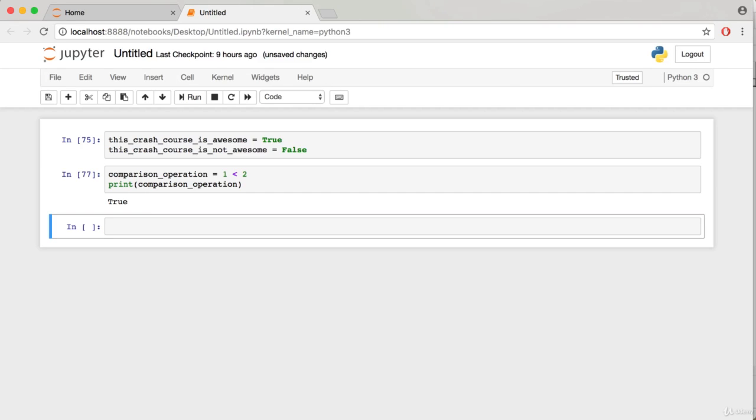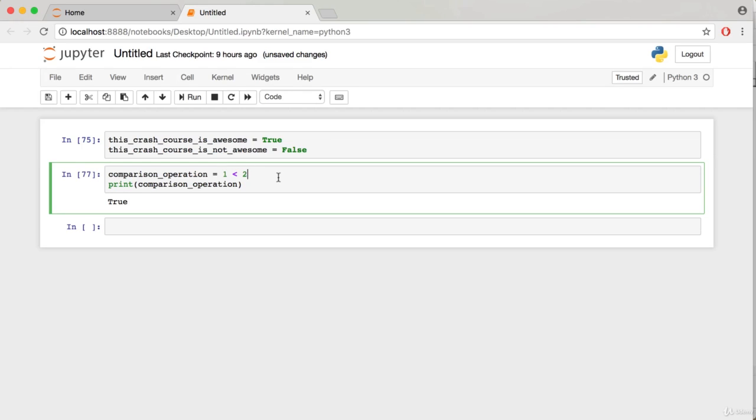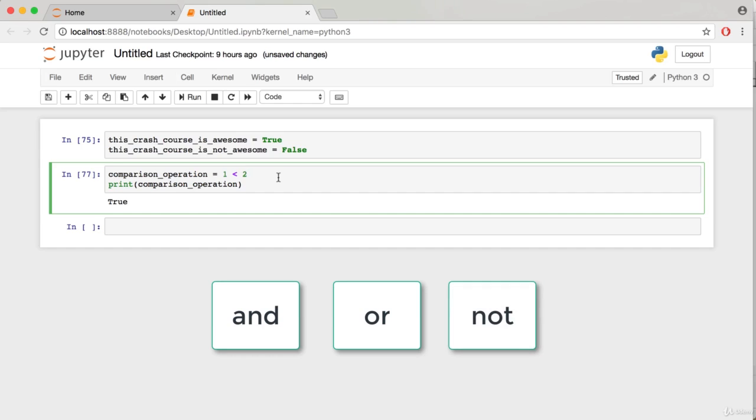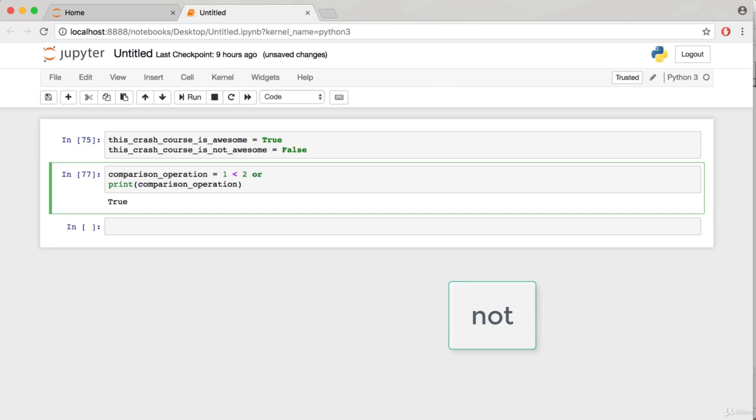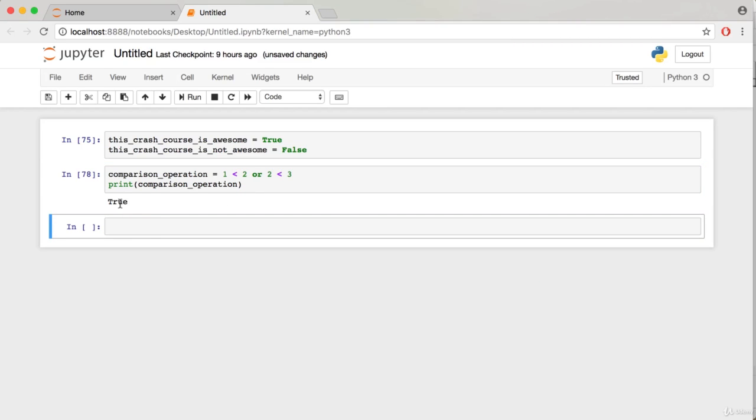Along with comparison operators, we can use logical operators. The three logical operators we'll use are AND, OR, and NOT. Let's start with OR. If I set comparison operation equal to 1 is smaller than 2, or 2 is smaller than 3, this gives back true, because indeed both comparisons are true. 1 is smaller than 2, and 2 is smaller than 3.